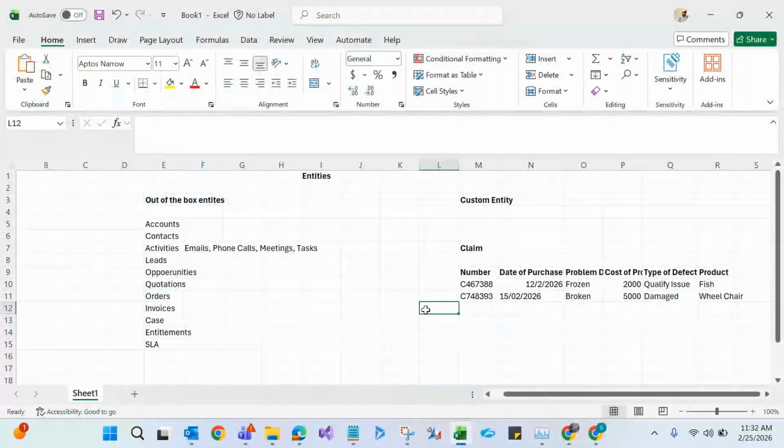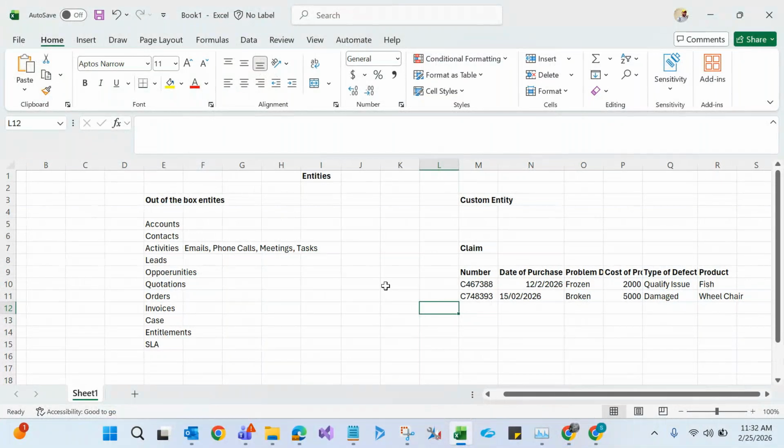What did we discuss in the previous session? Entity creation, correct. So we created a custom entity called claim, right? And we also defined one field that is claim number, right? So today we will try to create the other fields. So we have date of purchase, problem description, cost of the product, etc. So we will try to create all these fields in CRM.